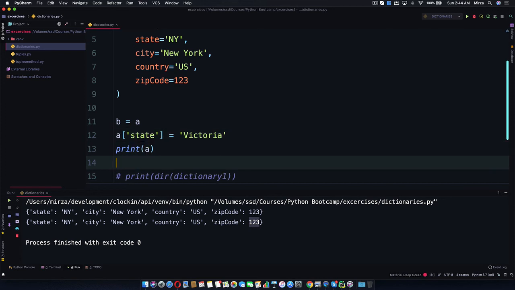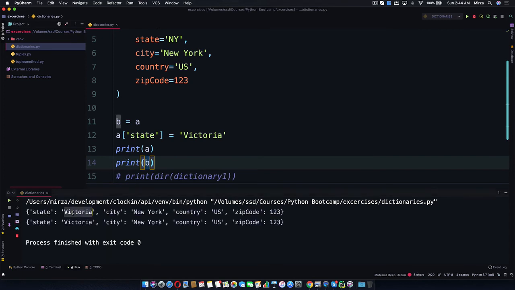Save the file, and I would like to print both A and B dictionary. Save the file and run the code. Now you can see state equal to Victoria for A and also for B, but we didn't update B, but it's been changed as well.